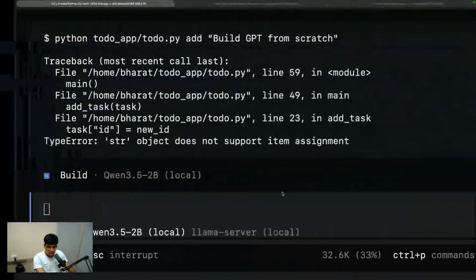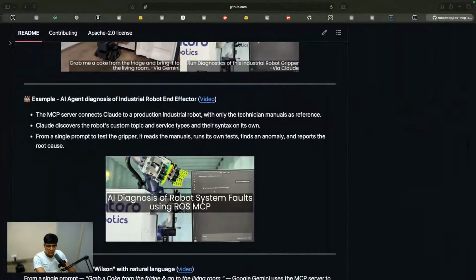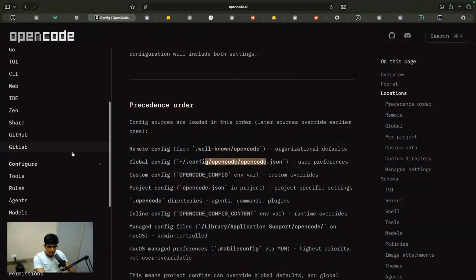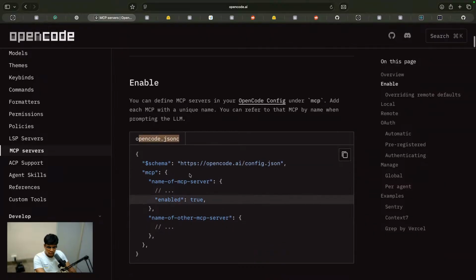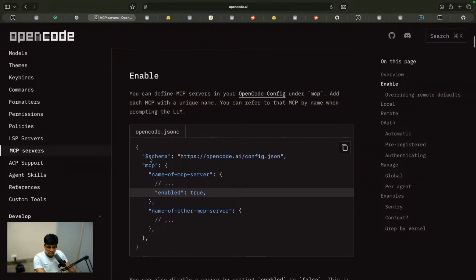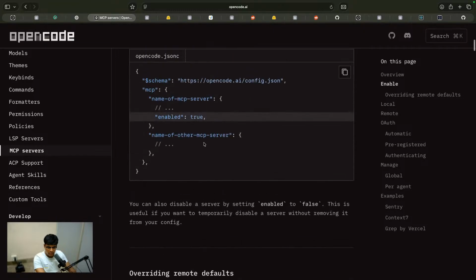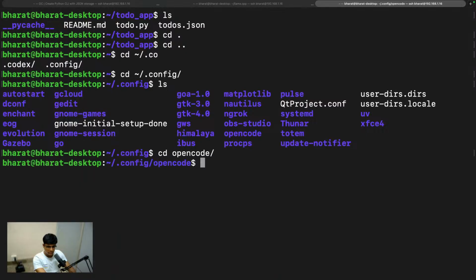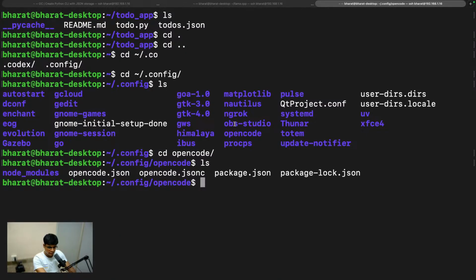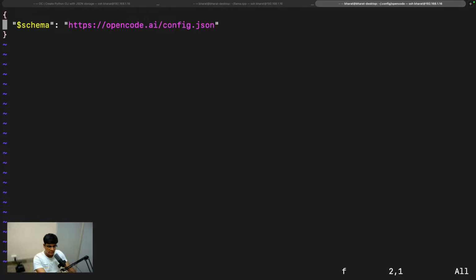So I want to install this. I believe it should have a configuration file, or maybe I could just look in the documentation. There should be an MCP section. Yeah, MCP servers, and opencode.json c. This is what I need to copy. So I can cd into the config folder, and I should have opencode here. If I do ls, I have the opencode.json c. It has almost nothing here. I need to add the MCP here.